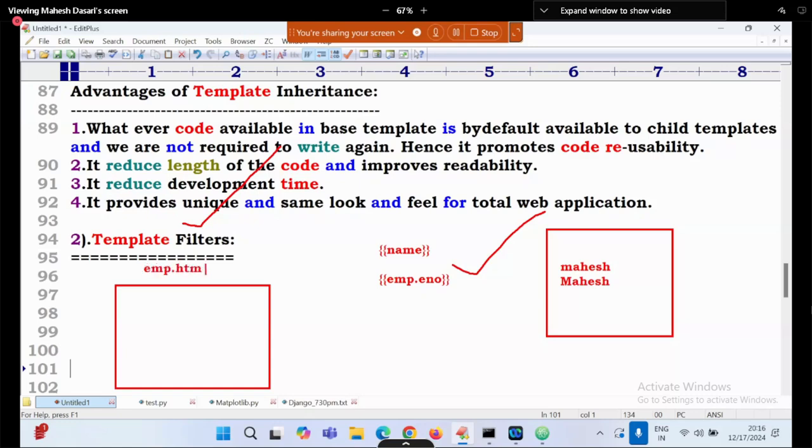Take emp.html. Here at the time of displaying the e name, actually once I read and display, it will come as Mahesh. I want to display all in capitals.